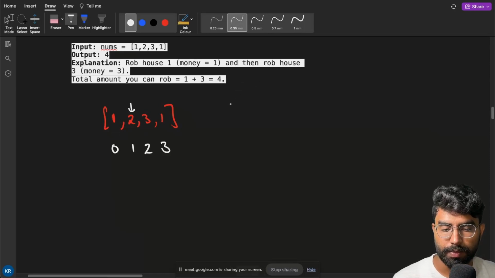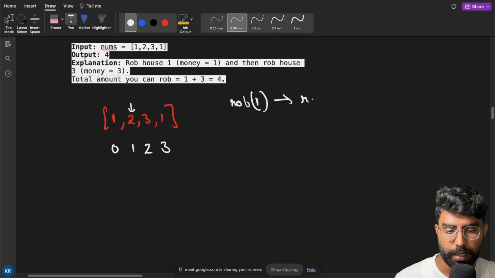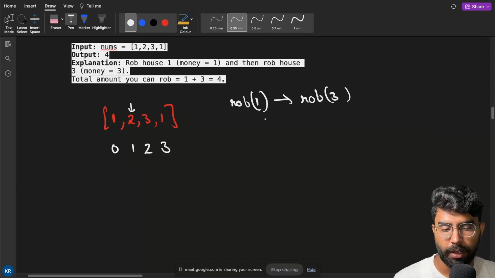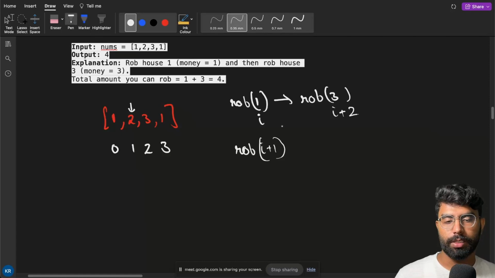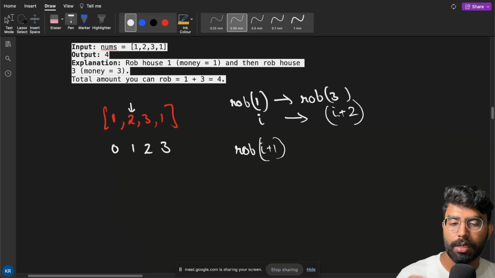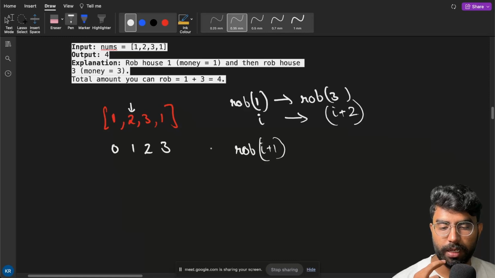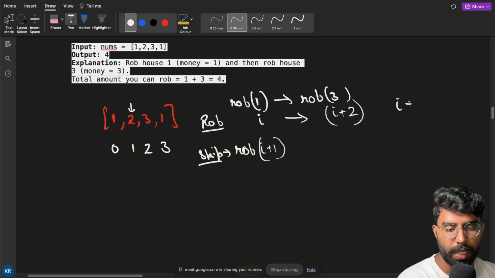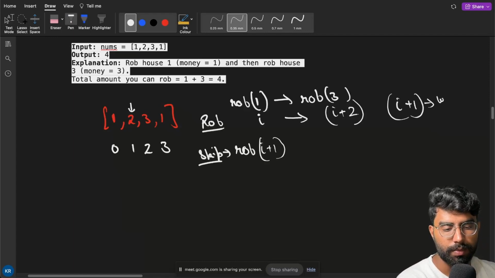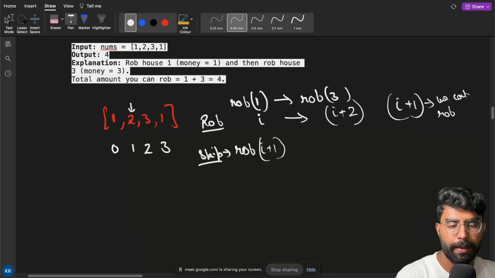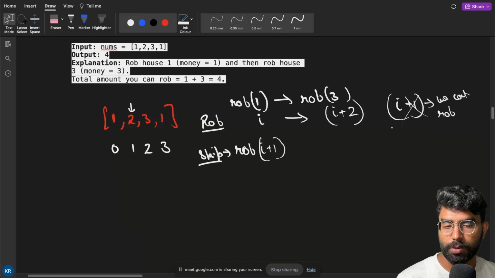So if you rob, let's say, house i, then next you can rob i plus 2, right? Correct? And if you are not robbing this i, then you can rob i plus 1. Understood? If you are robbing this i, then you should rob i plus 2 next. If you are skipping, then you can rob i plus 1. i plus 1 we can't rob otherwise, correct? So we have two things, right?